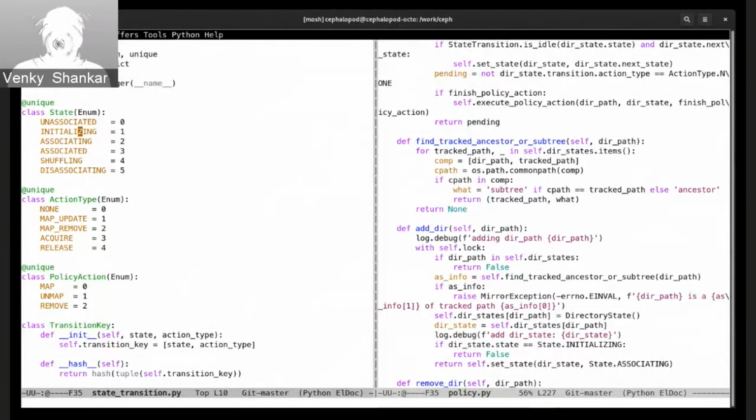Initializing is like it has seen the particular directory earlier. It has it in its record. It just needs to verify with the mirror daemon that it is still valid, with the same acquire message that goes to that particular mirror daemon. But if you see the state machine, it's kind of short circuit. It doesn't go through all the states. It's initializing, and once we get an ACK back from the mirror daemon, we just move it to associated. So we'll see that, associating as shuffling.